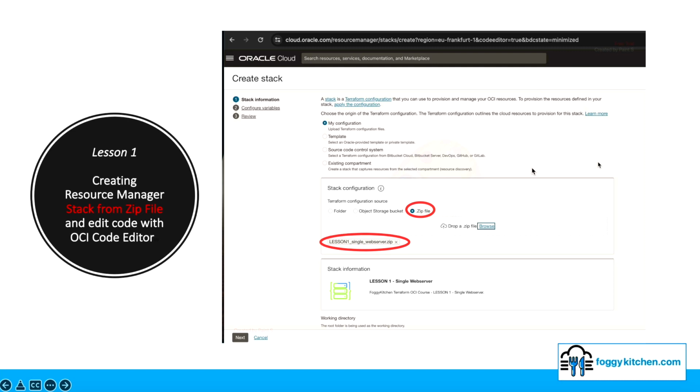Manager service. Today we'll explore how to create a Resource Manager stack with a zip file in Oracle Cloud Infrastructure, OCI, and then modify its code directly using the OCI Integrated Code Editor. Let's get started by heading over to the OCI console.